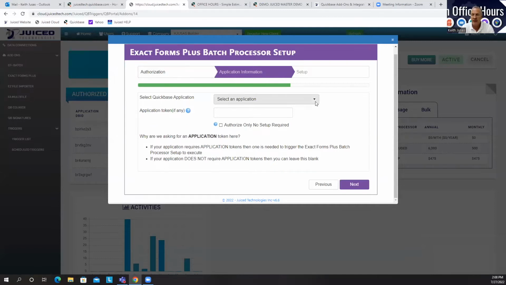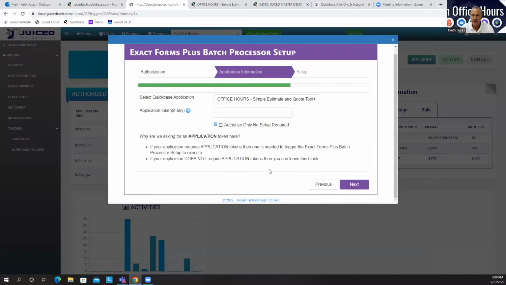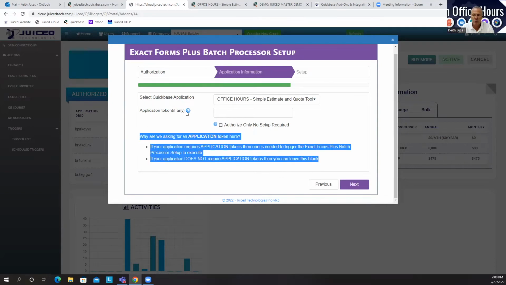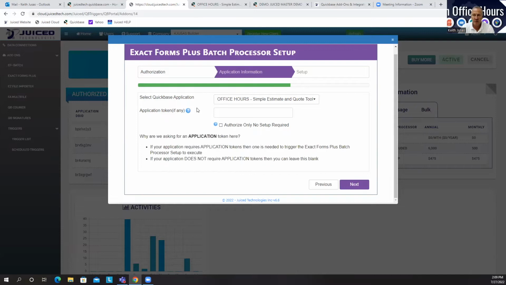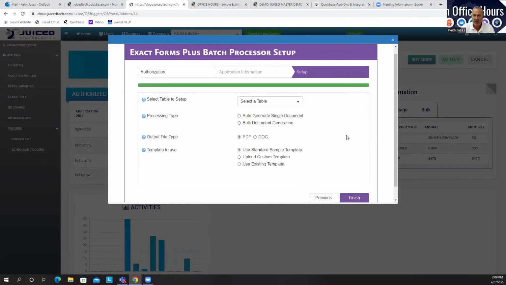So here I'm going to choose the application I want to set up. So it's my Office Hours application. And right now, this really isn't relevant for single document creation. It's more relevant for bulk document creation. So we'll just skip this, but this gives you a little explanation as to why we need that. But again, we're doing single document creation, so we won't need that. So I'm going to click Next. Now it's going to load the tables that I have available to me in this application that I want to set up.